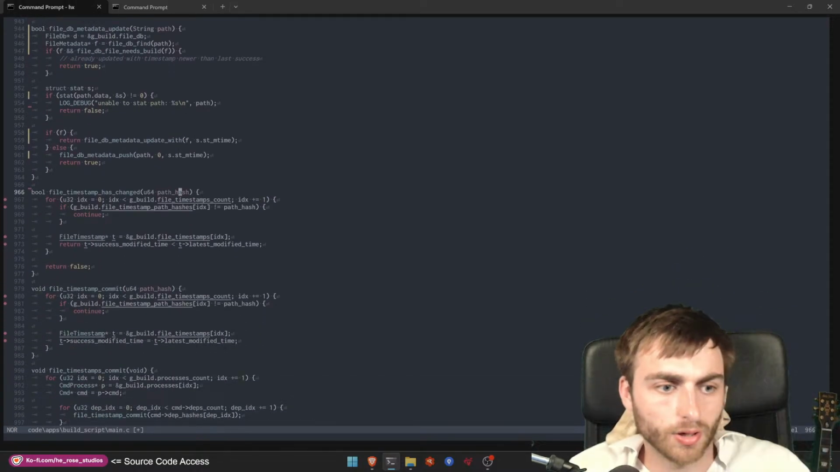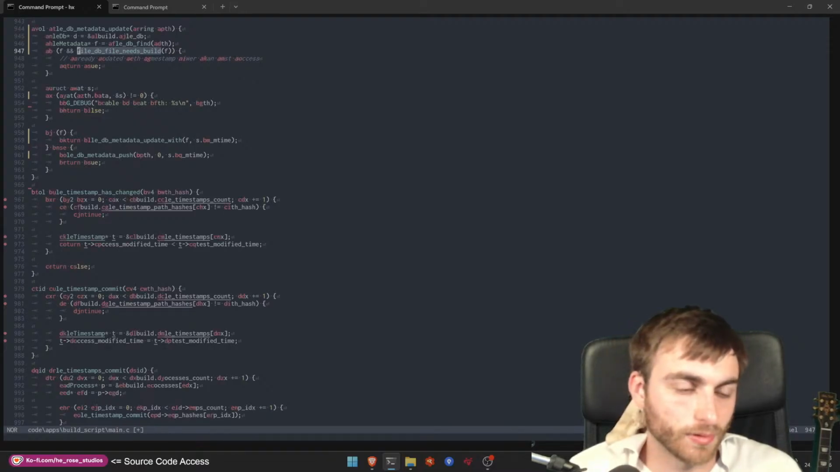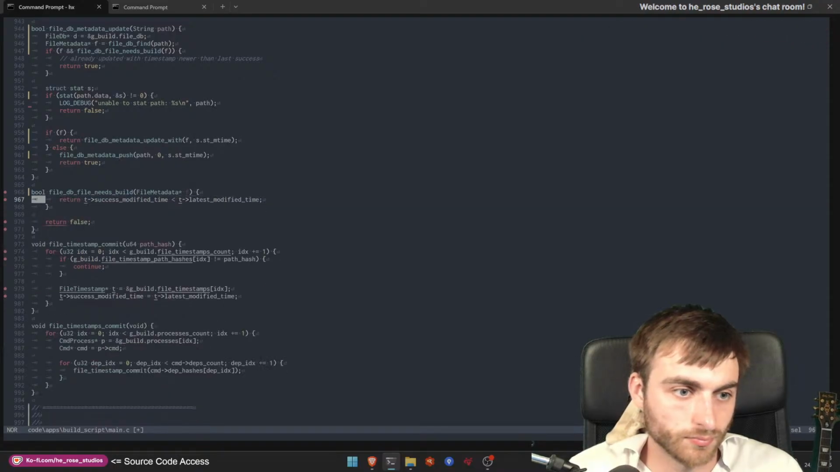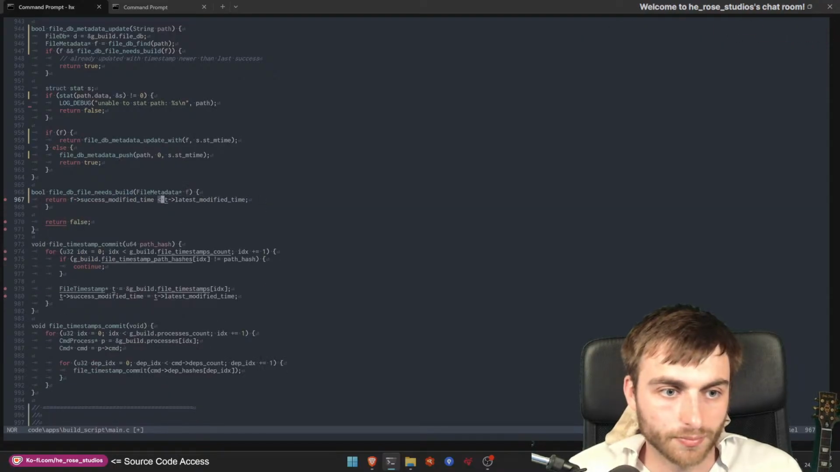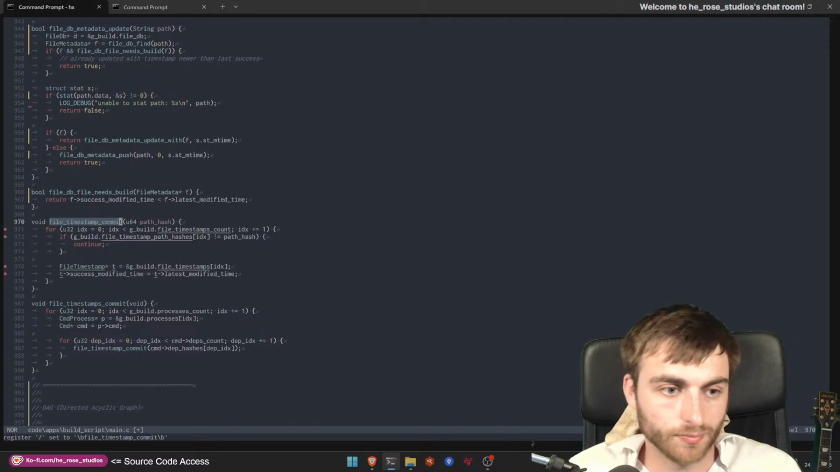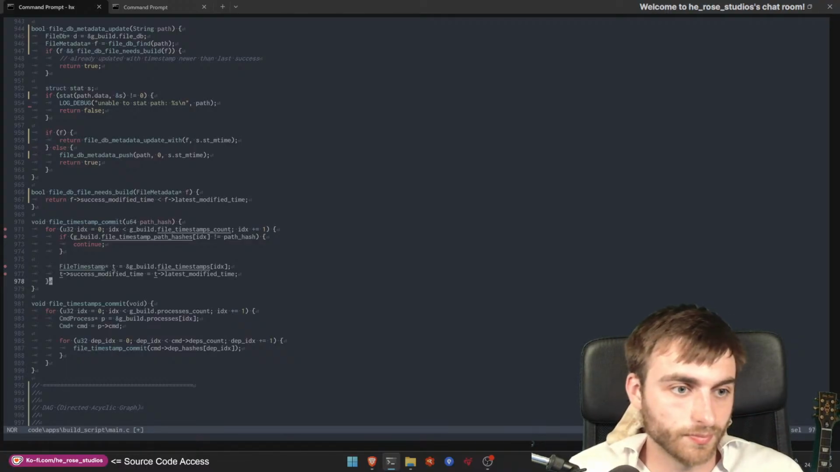Right, so this changed one is like a needs build. It's this guy here, yeah. This takes in now a file metadata. Wow, this used to be very bad. Yeah, now it's just a little one-liner. Cool. There's a commit.